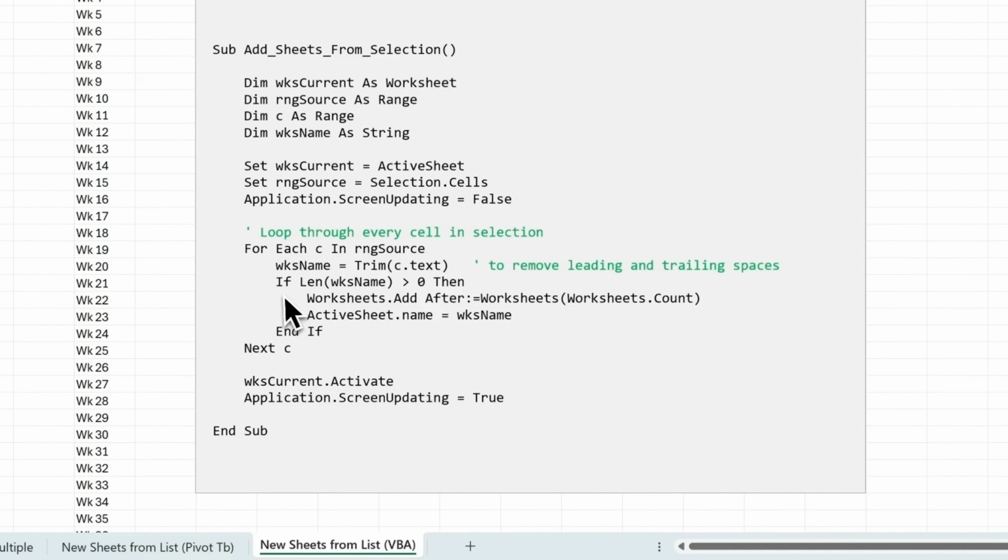Now if the length of wksName is more than 0, then what we do is we add a worksheet after Worksheets.Count, which is the total number of worksheets in the workbook. This just adds a new worksheet to the end of all worksheets. Then ActiveSheet.Name: we have just added that worksheet, so that's still the active sheet. We'll change the name to be the same as the variable wksName, and we do that for every cell in the selection until they're all done.